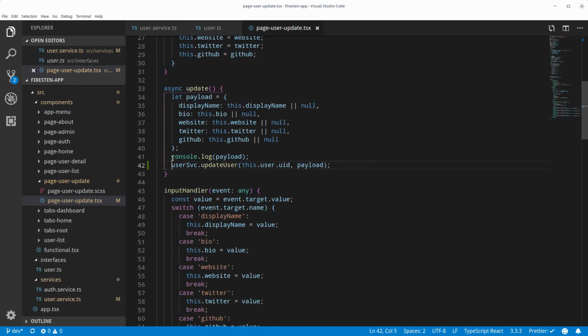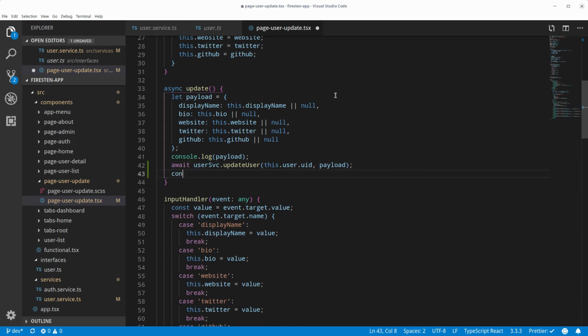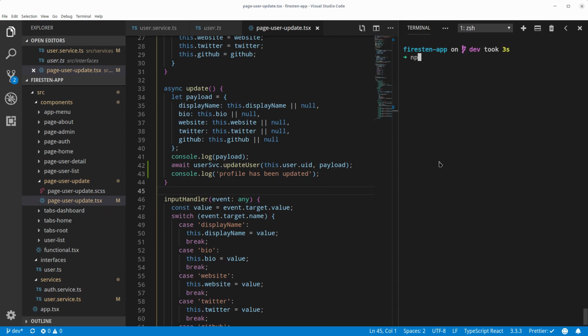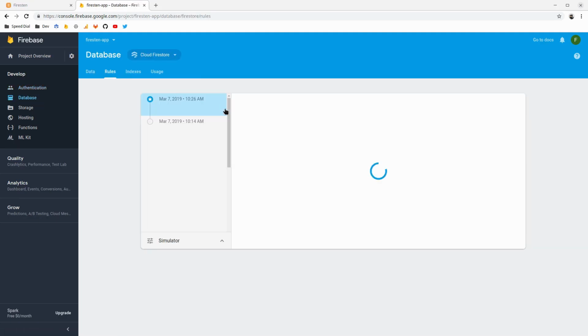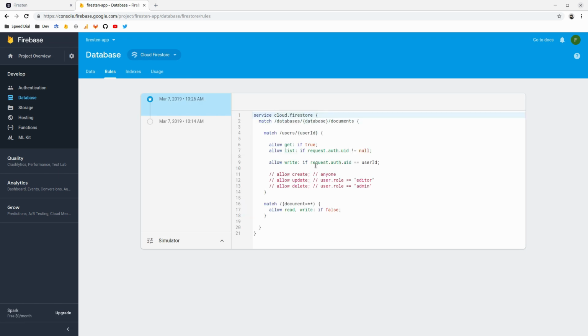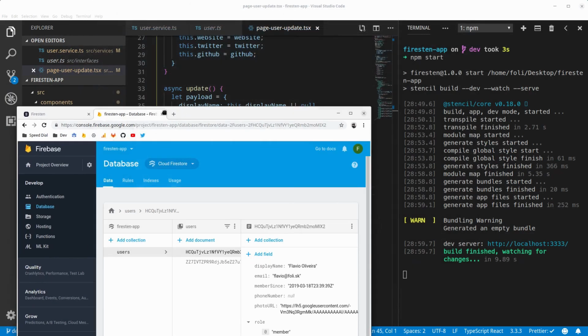So back here in our function update, we can just let's await for this function to be done, and we console log profile has been updated. Now let's go and test it. It's going to start the server. Now in our Firebase app, we have our rules over here, which allows the owner to write. So we shouldn't have any problems with this.